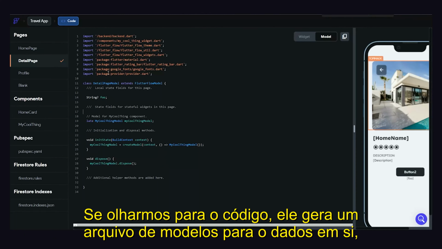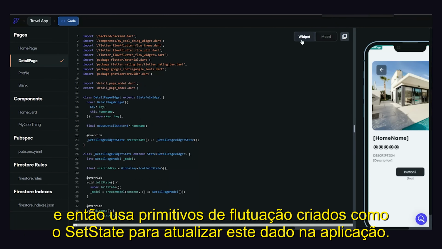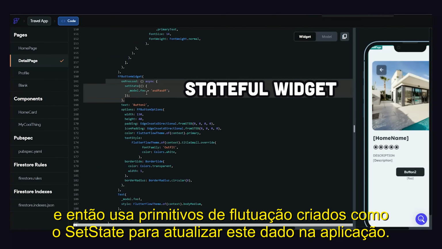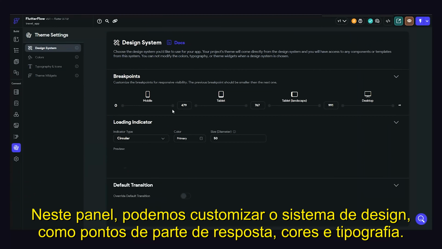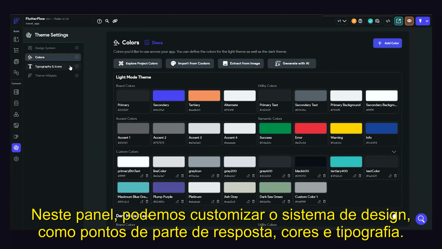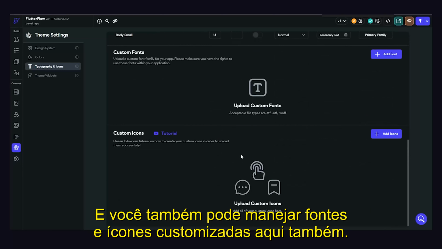If we look at the code, it generates a model file for the data itself, then uses built-in Flutter primitives like setState to update this data in the application. Now, the next thing I want to show you is the theme editor. From this panel, we can customize the design system, like responsive breakpoints, colors, and typography. And you can also manage custom fonts and icons here as well.